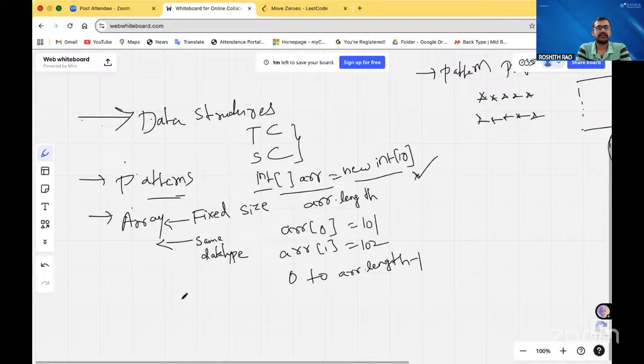Okay. So like this, you can insert, and then the next disadvantage is contiguous memory. It should be there. Contiguous allocation of your memory should be there in RAM. It should be side by side, in a sequence pattern. Okay. So this is another disadvantage. Any other disadvantages, guys?